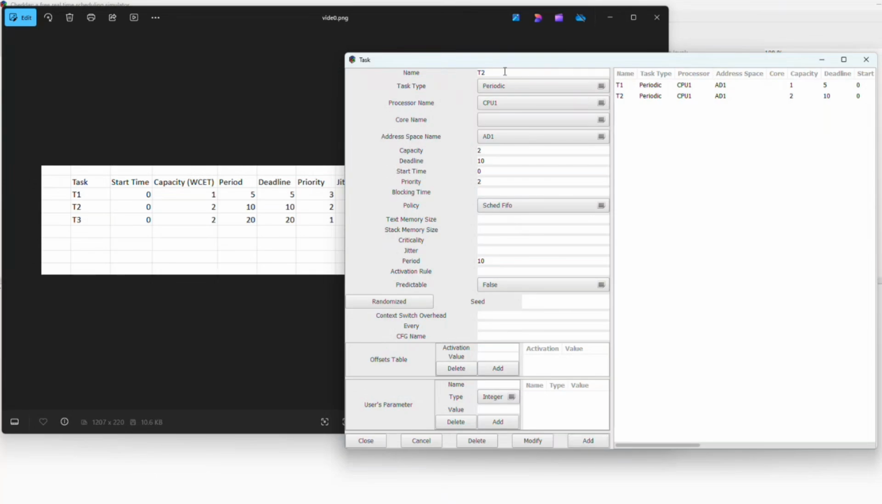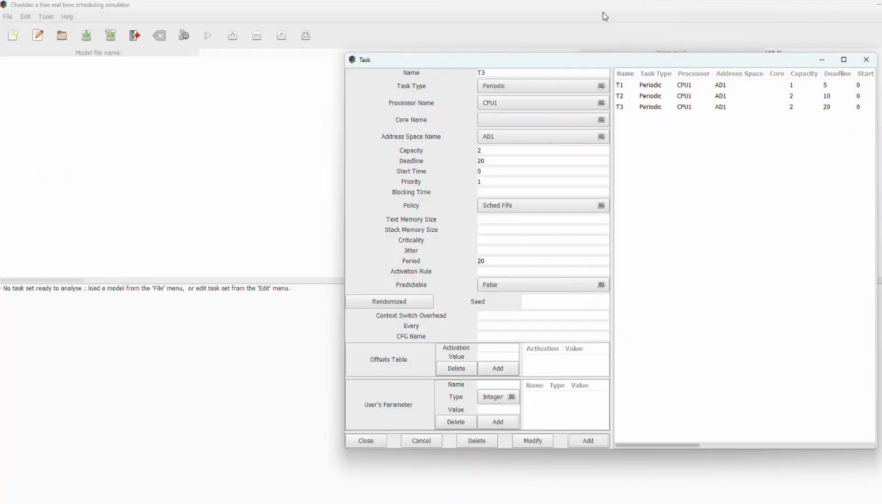Now the third task. T3, capacity 2. Deadline as 20. This one also 20. Priority as 1. Okay. So now we are done with all our task configurations.